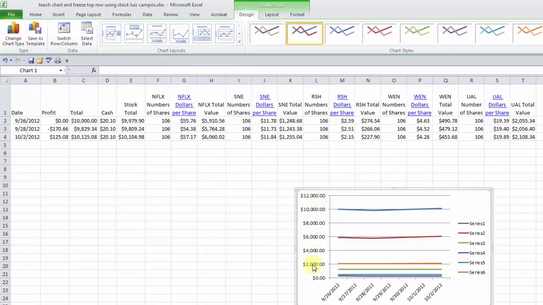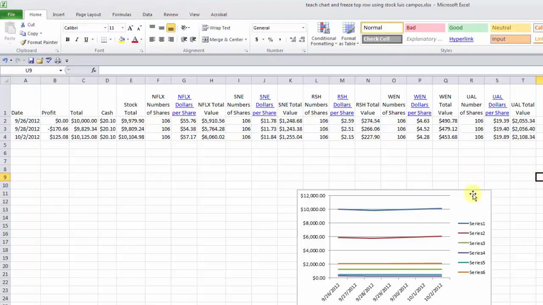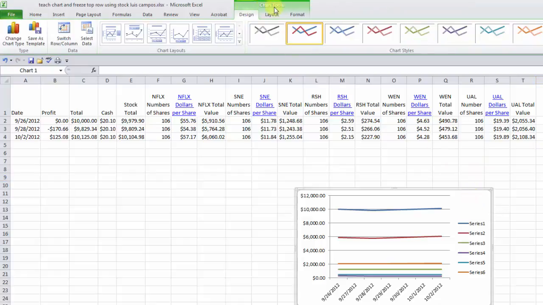I don't think we need a vertical axis title because obviously we're talking about dollars, or a horizontal axis title because obviously we're talking about the date, but we could use a chart title. So up here, while the chart is selected, you get some extra tools on your ribbon. If I click away from the chart, they disappear. So you have to click on the chart so that they pop up.